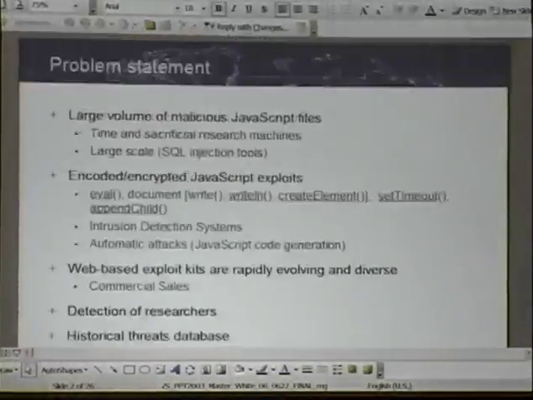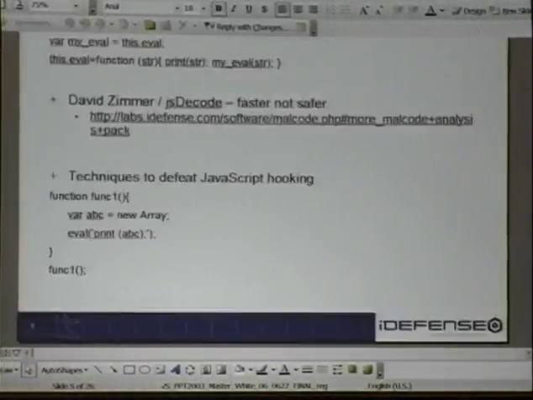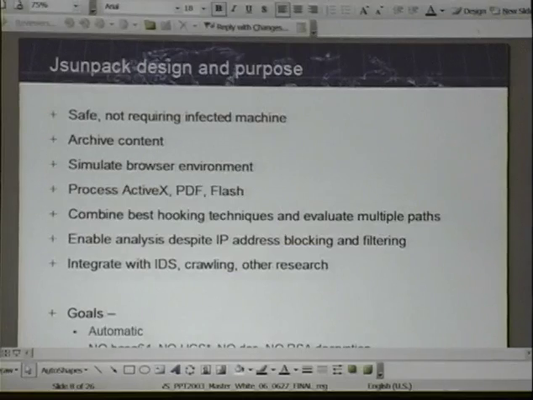So basically, I want JSunPack to be fully automatic and not require any types of decoding. A lot of these tools use base64 decoding and all those other types of decoding, and all these exploits use various different types of encoding, but that's not a long-term solution to this problem.